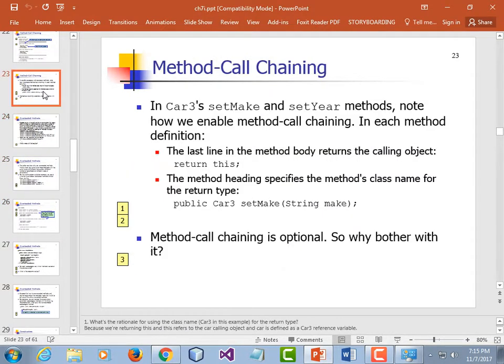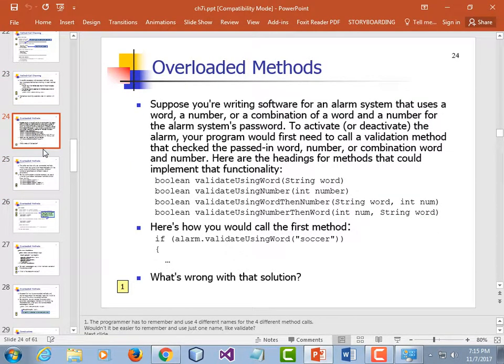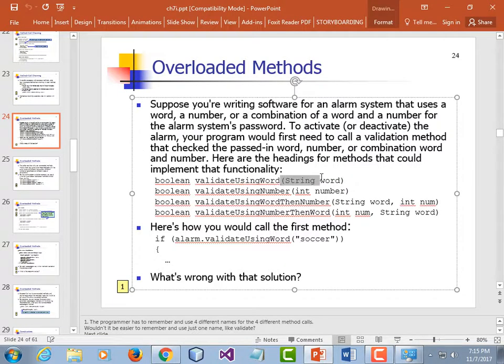But an overloaded method is when you have more than one method that has the same name but different data types. So you could write something that took an int and something that took a string in as the piece of data. And there are times when that's actually useful. Here they have four different methods. Validate using a word, validate using a number, validate using a word then a number, validate using a number and then a word. All right, you have four different methods that are essentially doing the same thing, whatever the validation is supposed to do.